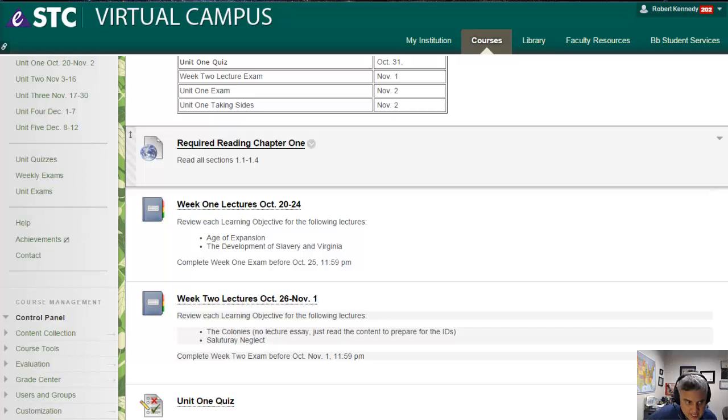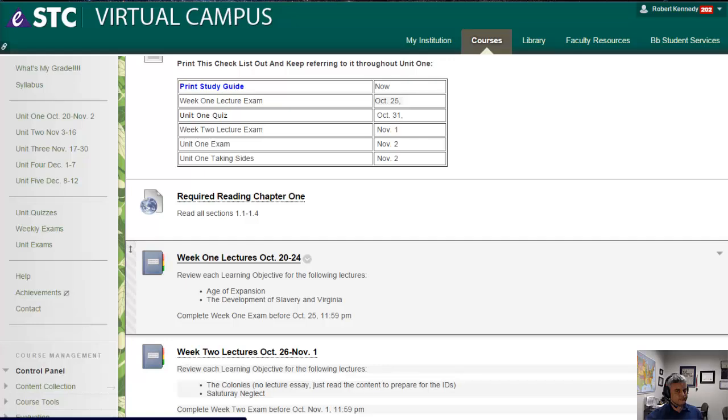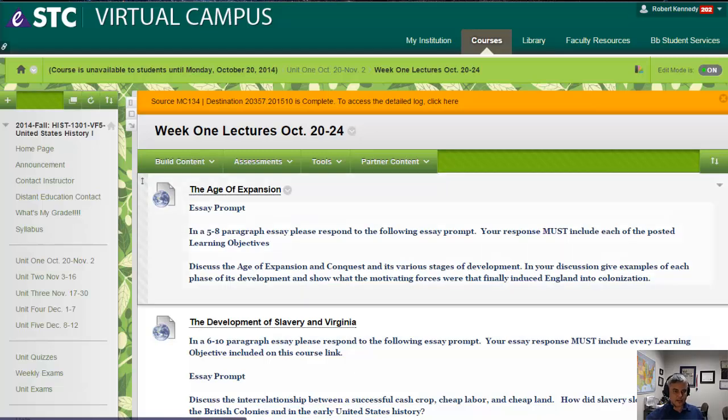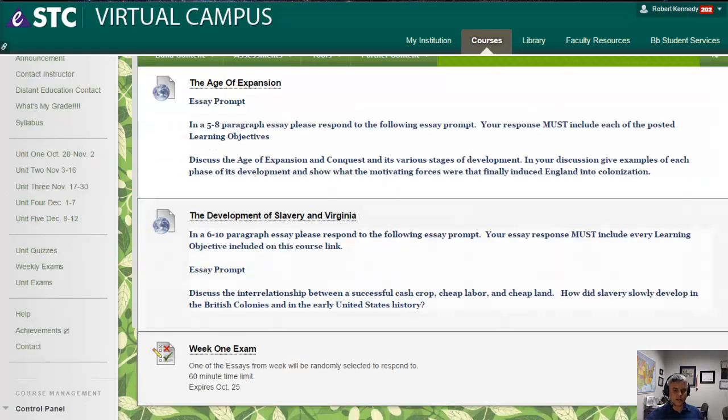Okay, to get to the lectures, which is basically the real meat of this course, you'll click on the learning module for week 1. And the first one is Age of Expansion, and the second one is Development of Slavery in Virginia. So you want to have all of this done and prepared before the 25th, right? And that's coming up soon. That's less than 5 days. So it's something you'll want to get done sooner rather than later. So today is Monday. You have to have it done by the 25th.